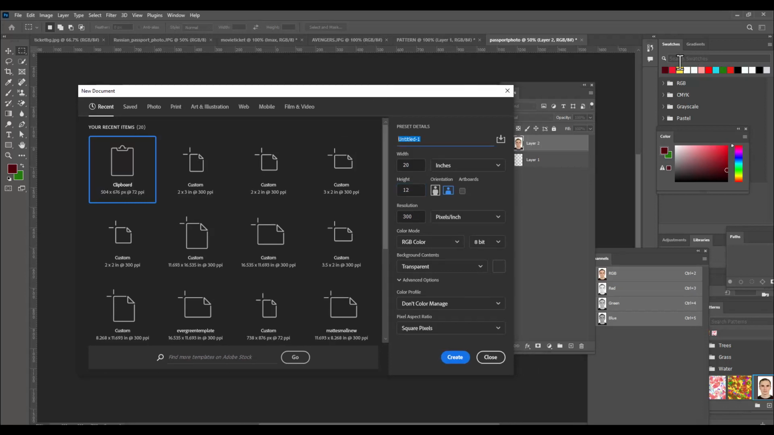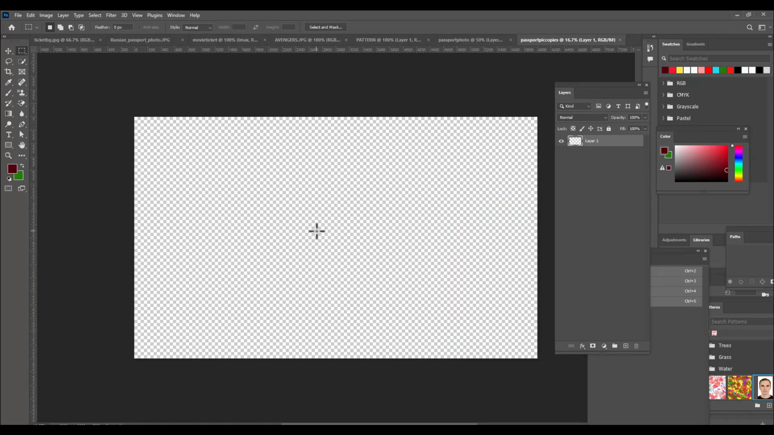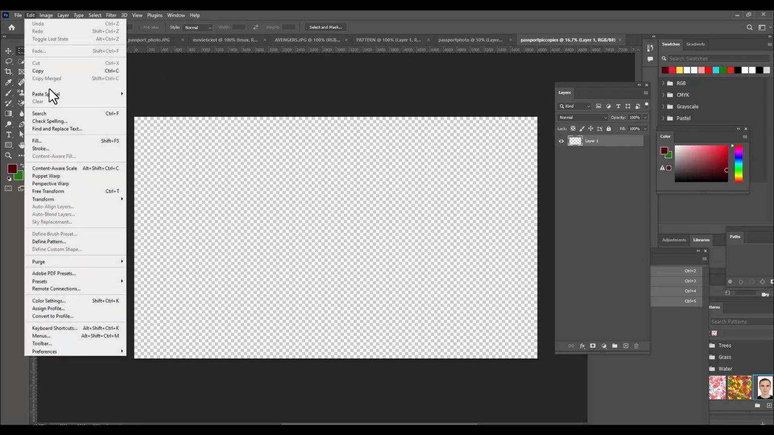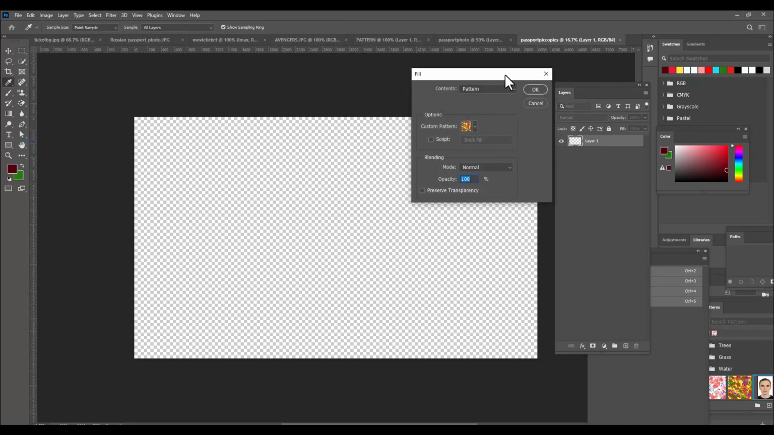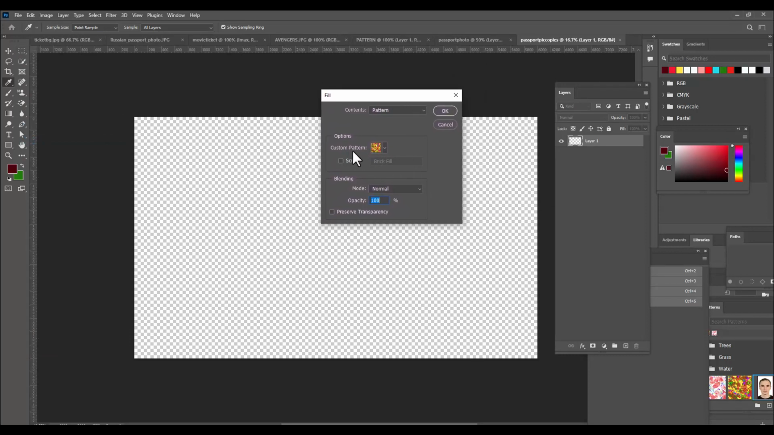So now we will just rename the document as passport pic copies. Right. And now we will create the document. So here is the document. Now we will fill the pattern. So we'll simply go to edit, and here we have the option fill, and the fill dialog appears, and in the fill dialog here we have the custom pattern, and from the pattern we will select our passport pic and we will simply click OK.